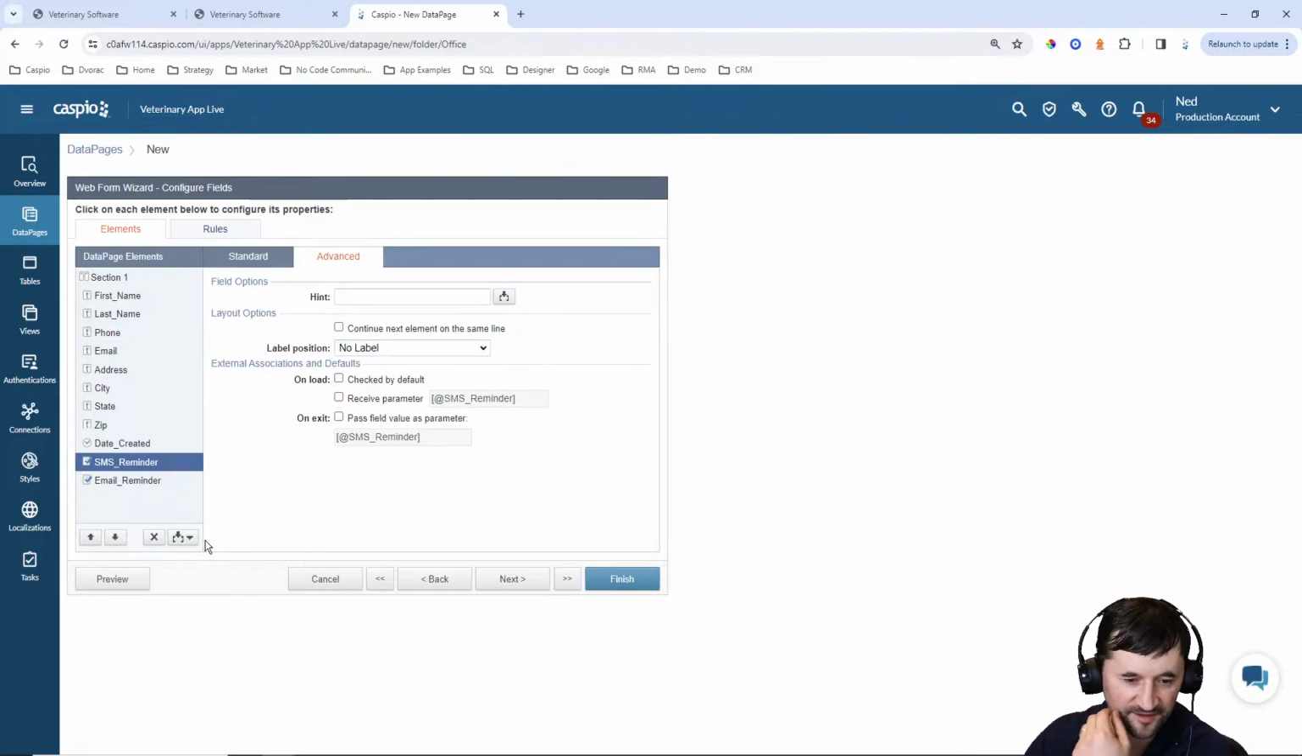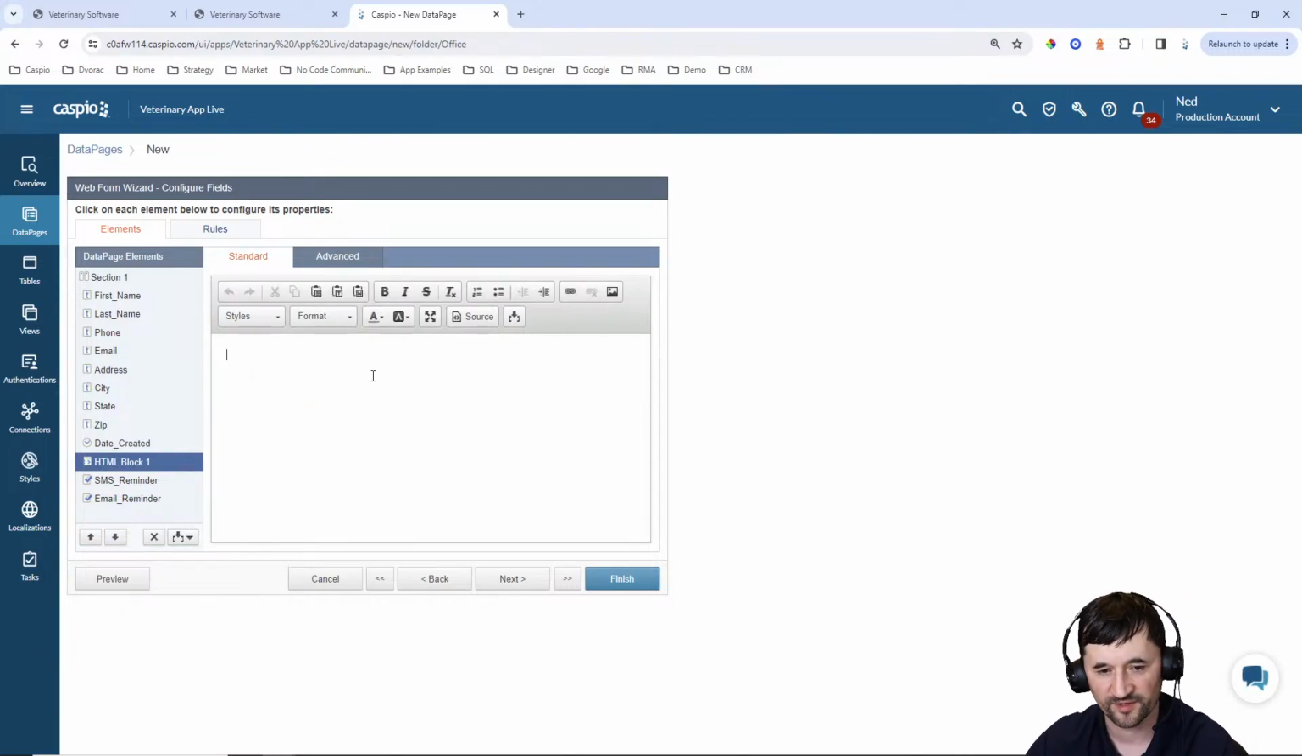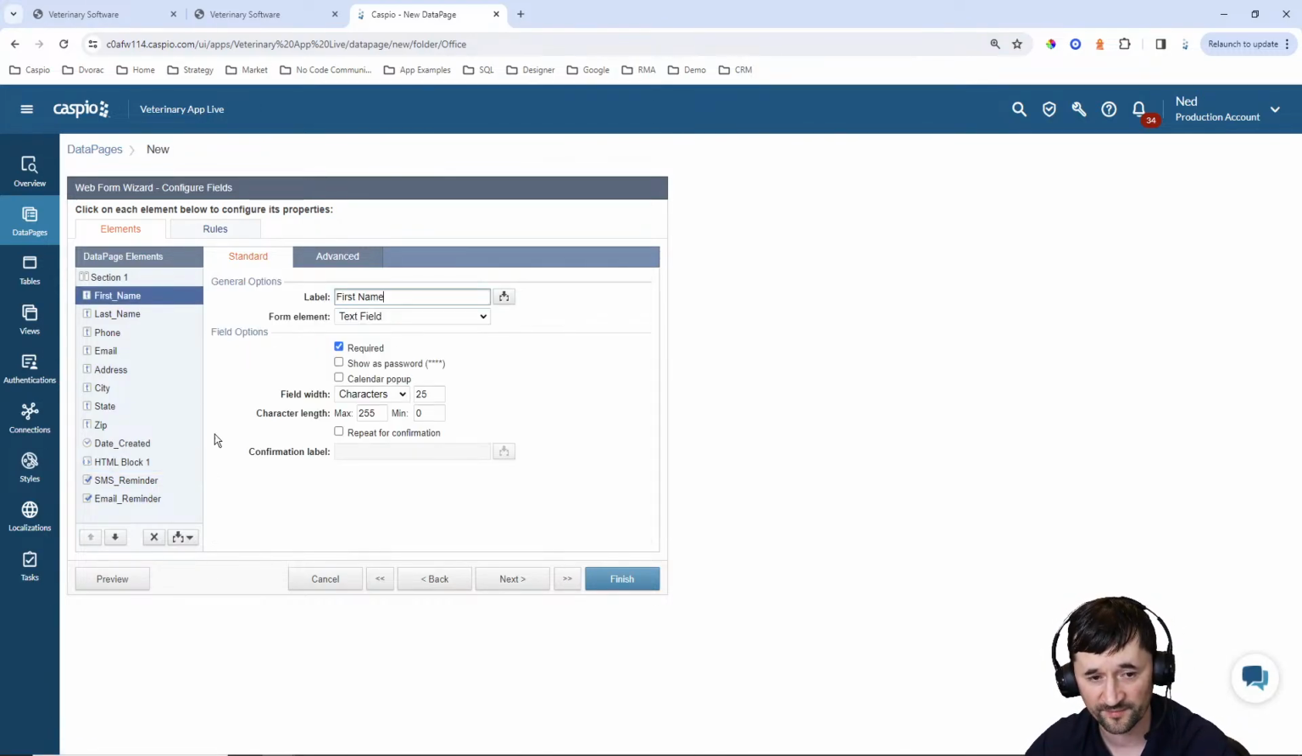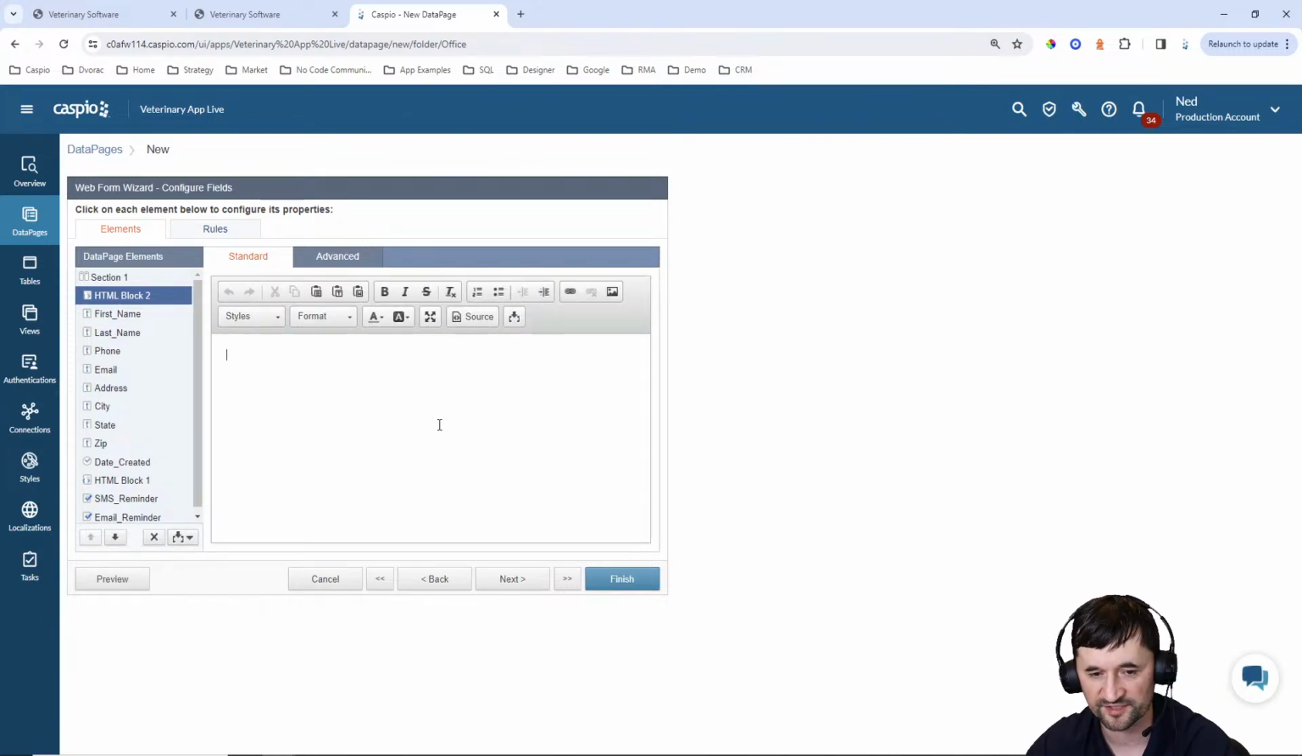We can also add a heading. So why don't we add a very simple HTML block here and just say manage SMS and email reminders. And we'll highlight that, put that in bold, and maybe heading 3. And maybe above the first name, we can add another HTML block and say owner or customer info. Highlight that, put it in bold, heading 3. And I think I'm good with that. I don't think I need to make any more changes. We'll just click finish to save.